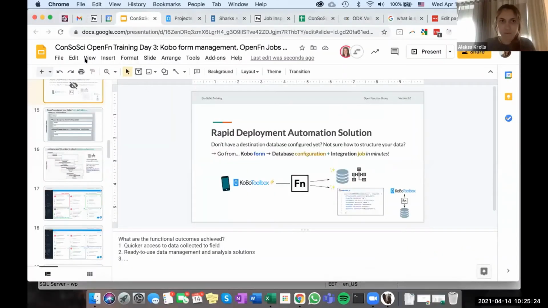Cool. Well, it looks like we have most folks back. I'm going to share my screen. And what I'm going to show you all is the output of some of those jobs that we talked about, and show you what it looks like on the database side. So let me know when you can see my screen. Yep.